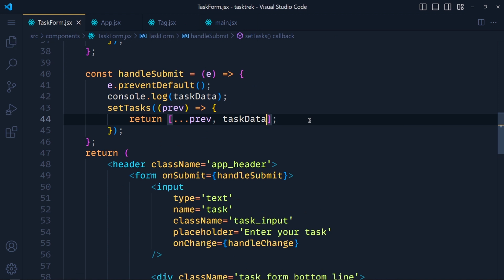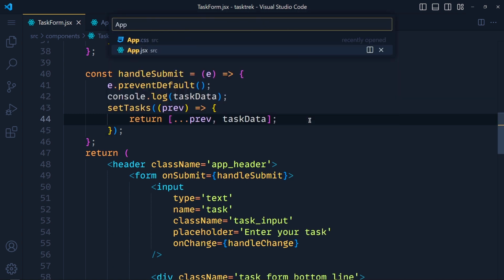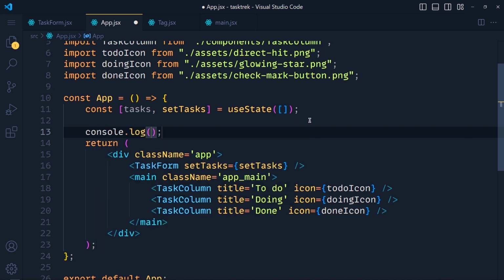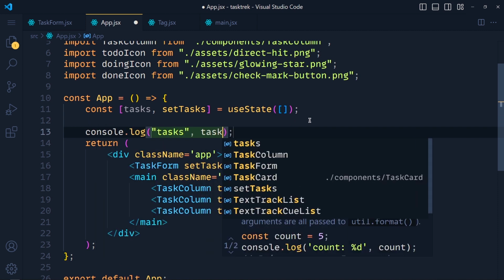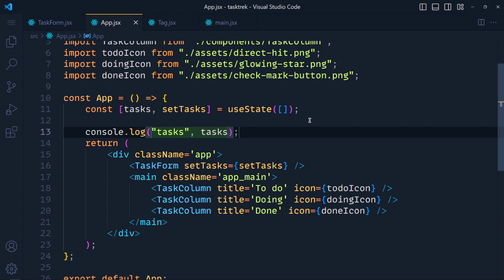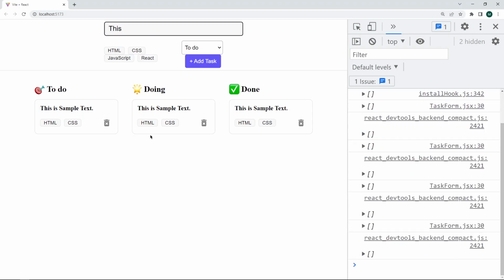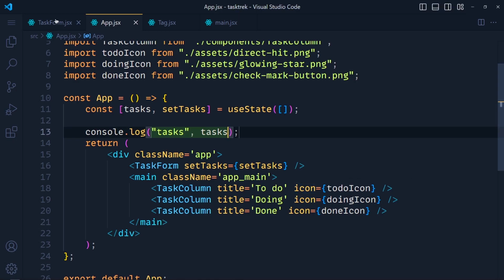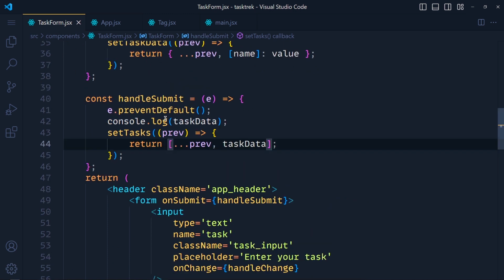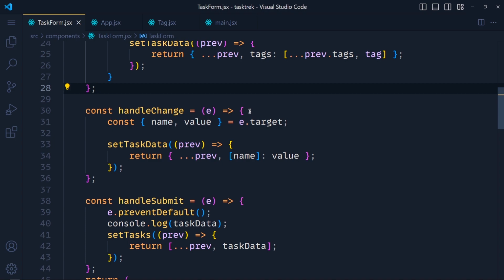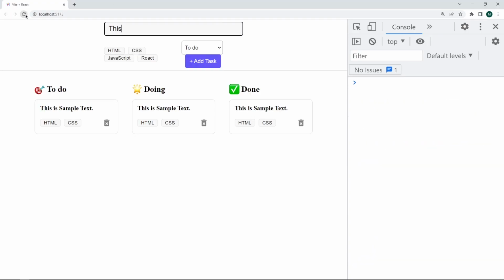Now let's zoom out a little bit in my VS Code with Ctrl and minus or Command and minus. Save this file and let's verify what we get. So back to the app.jsx file and simply console.log task. Save the changes and take a look. We write this and we can see we are getting the tags array. So let's clean this console. Open the task form component and here we remove this console tags line. Save this and let's refresh the page.